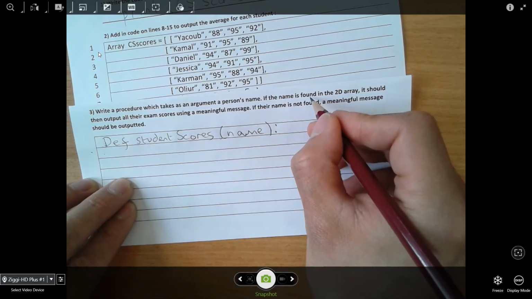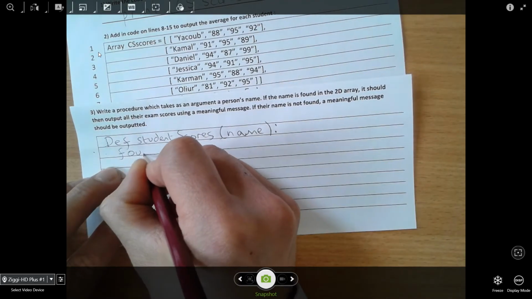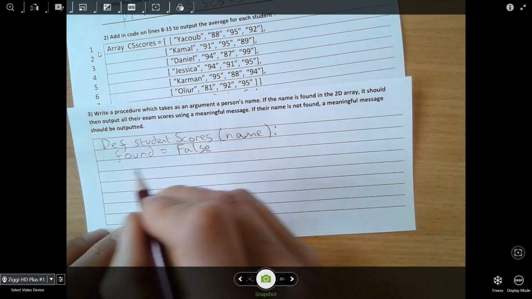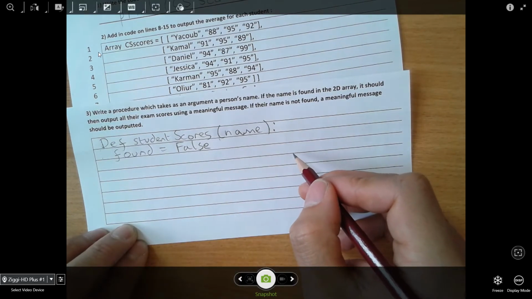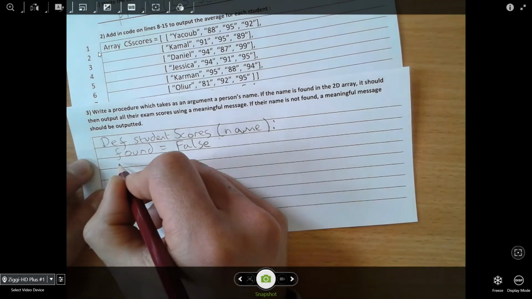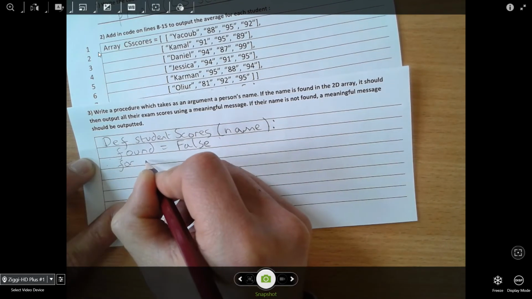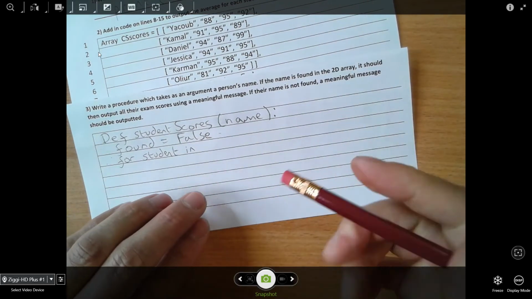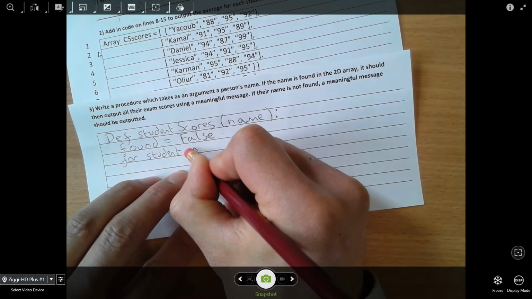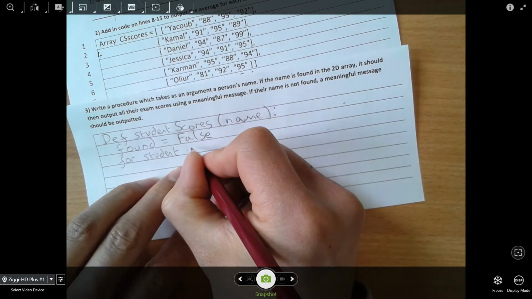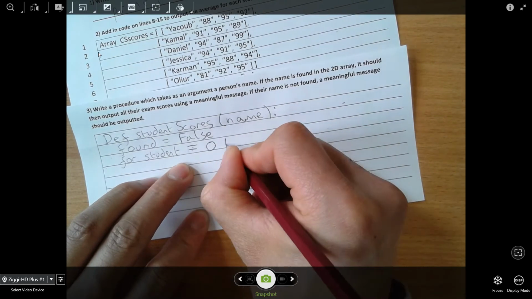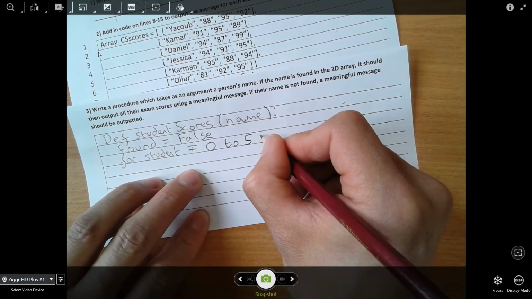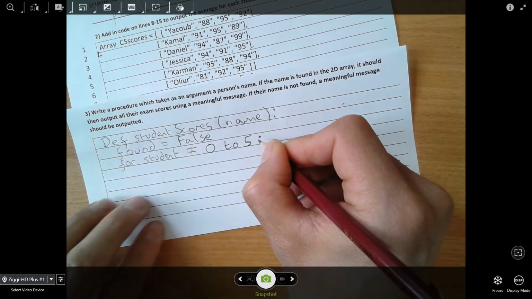Because it's a searching algorithm, we always put a Boolean flag, so we'll say found equals false, and that lets us say later on if found is still false, then we can say the name's not been found. So then we're going to do our for loop. So we can say for student, you can put for student in range 0, 5, or if you're writing OCR pseudocode, you can say for student equals 0 to 5. Actually, Python should be 0, 6, but we'll put 0 to 5 because we're doing pseudocode.